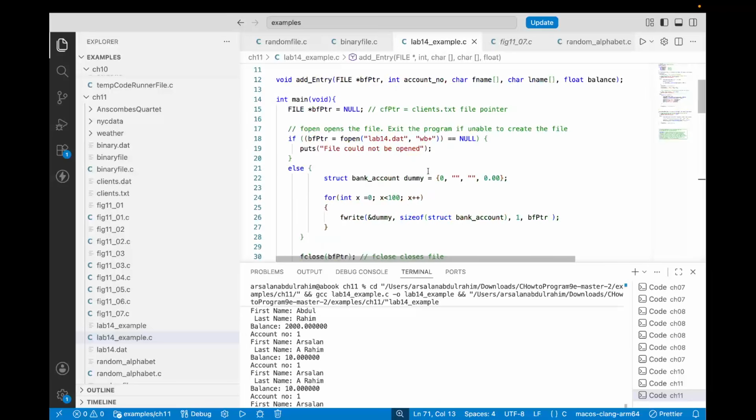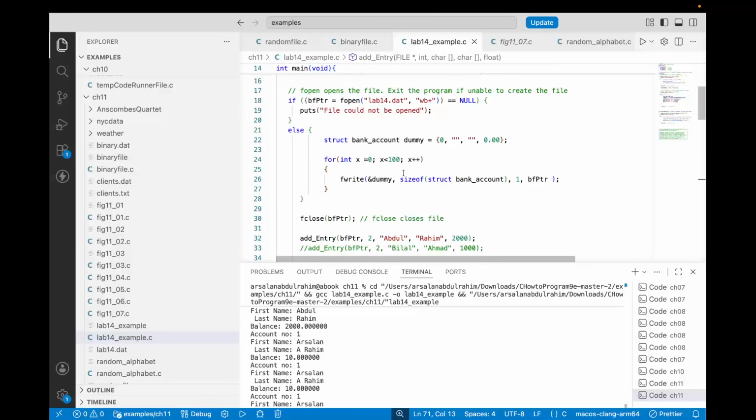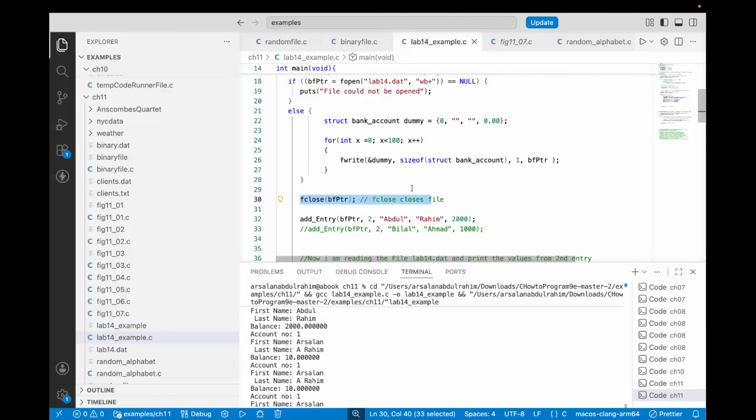So what I'm doing now, let's just see. I'm again giving you the full description of it. I'm adding a dummy value, 100 times 0, empty, 0.00, and I am closing the file. File is closed. Now I have to again open the file.